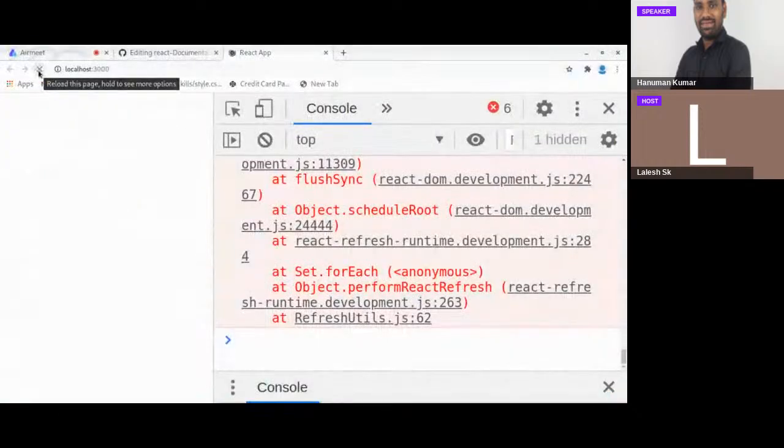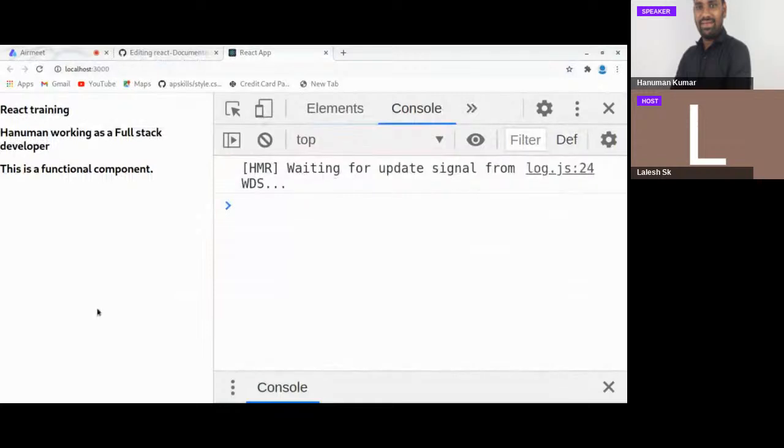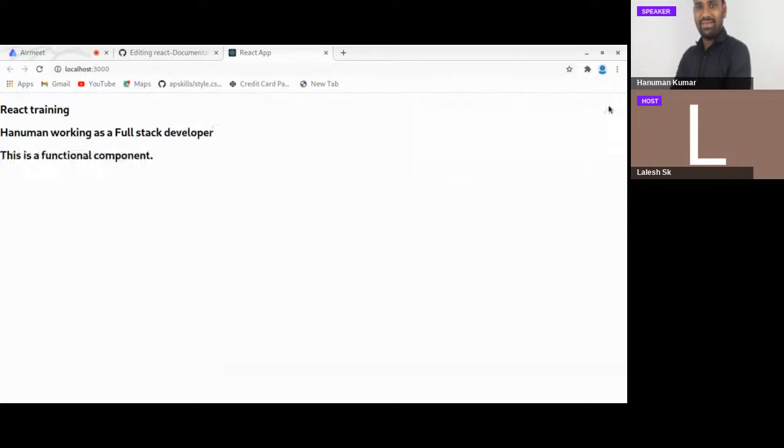So just refresh. And if you observe this, we are able to see Hanuman working as a full stack developer. When we mouse over, the data gets changed. Previously we had Hanuman working as a full stack developer, but when we hover over this, now we are able to observe the difference. That is Rajesh working as a MERN developer. There is a change, right? We are able to see the change here.